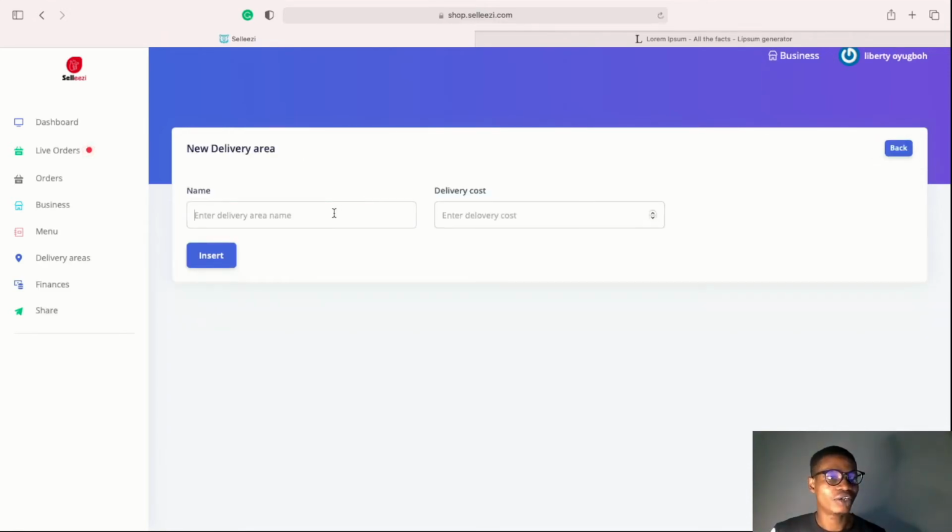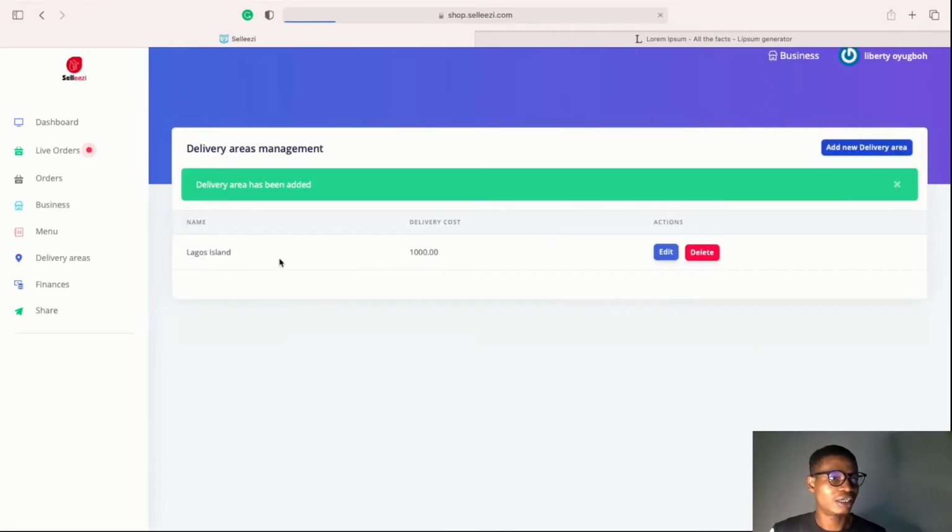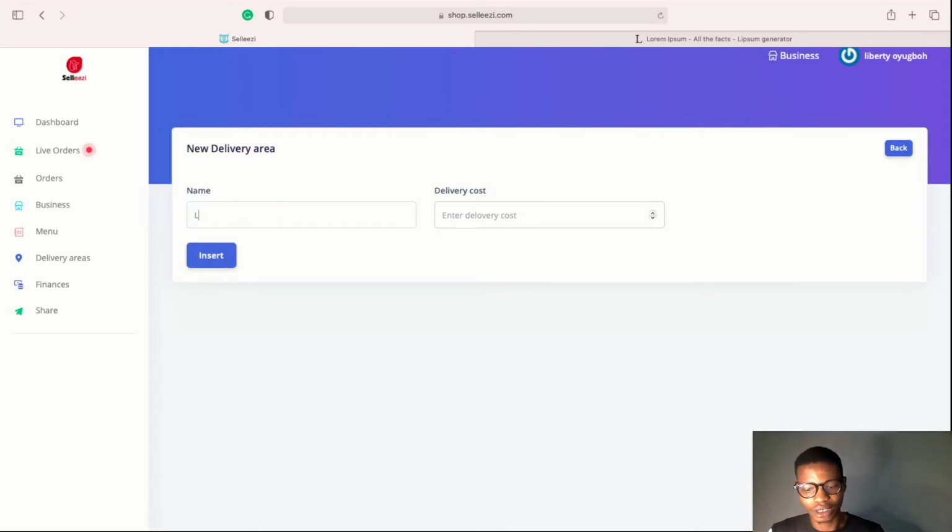I'll add the delivery area, and I'm going to say one is Lagos Island. If my shop is close to Lagos Island, I want to put the least amount of delivery fee. I'm going to click insert, and add another delivery area. This should be Lagos Mainland. Let's say this is 2,000. I'm going to click insert, and that is it.